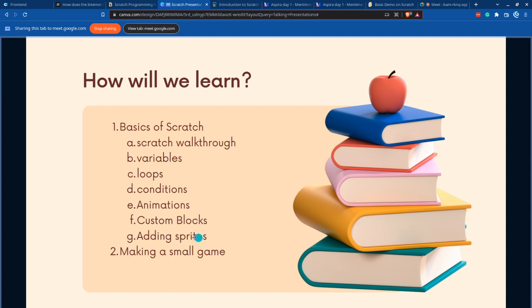adding sprites. Sprites means objects. You can see here, apple. This is also one. Apple is a sprite. This book is a sprite. This blue book is a sprite. This yellow book is another sprite. So a sprite means just an object. Don't be confused by that.